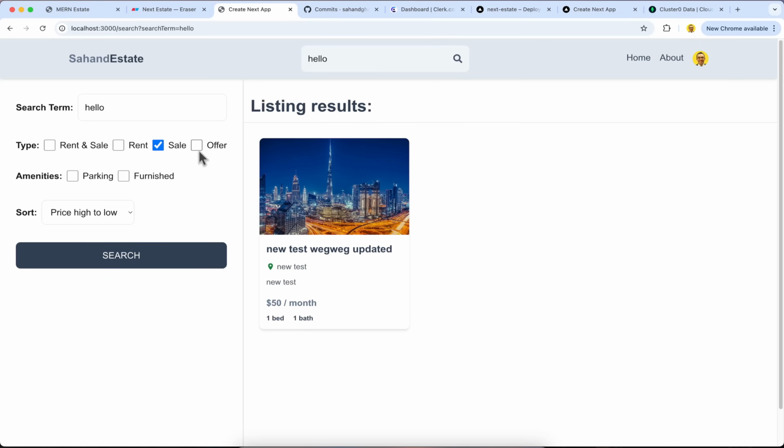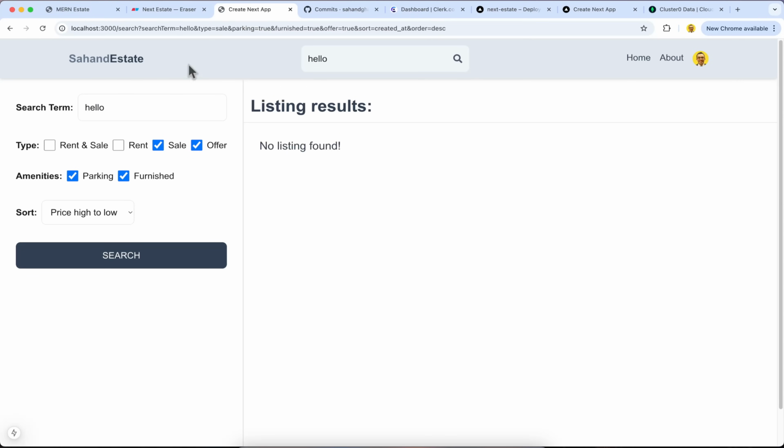It's similar to the create listing page. Here we have an onChange event listener, and we can click on that. As you can see, we got the search term from the URL and put it here. Now, if you search, we're going to send more information. As you can see, now we have search term hello, type sale, parking true, furnish true, offer true, sort created at, and order is descending. So you can change any of them and then search again. For example, rent.